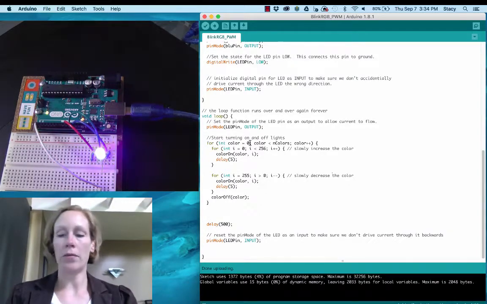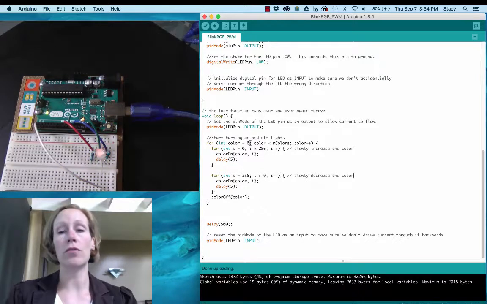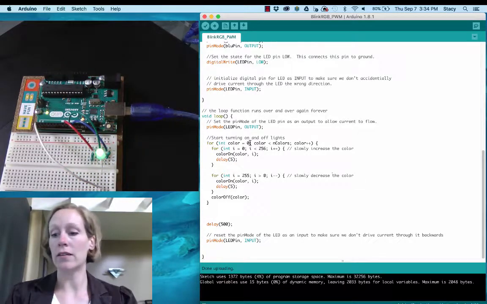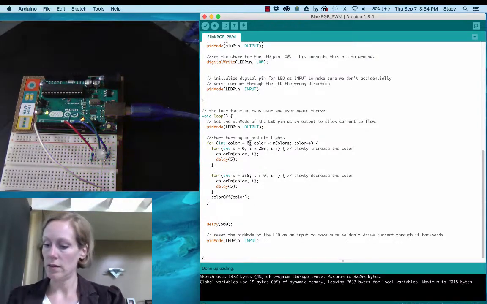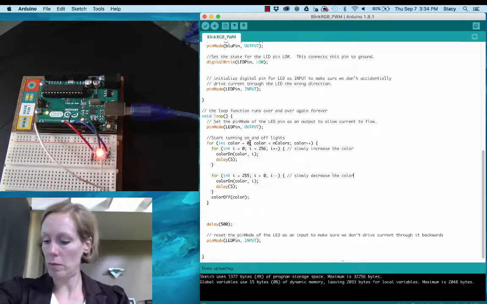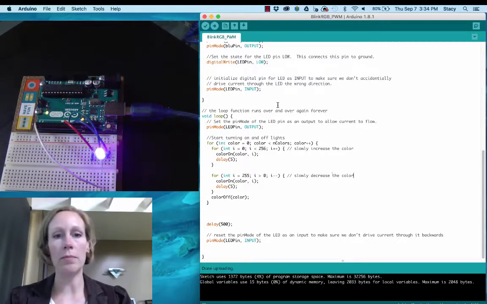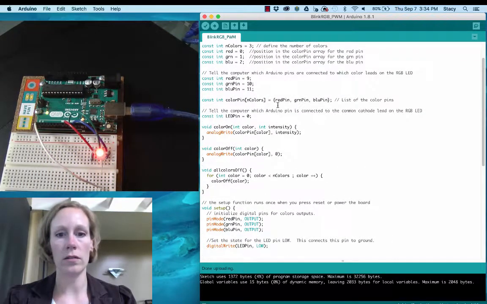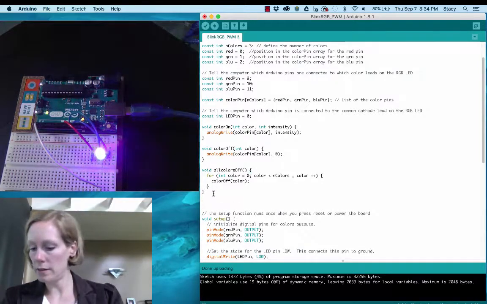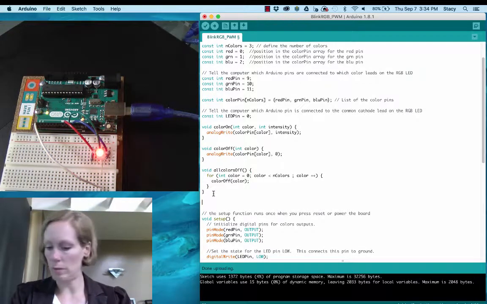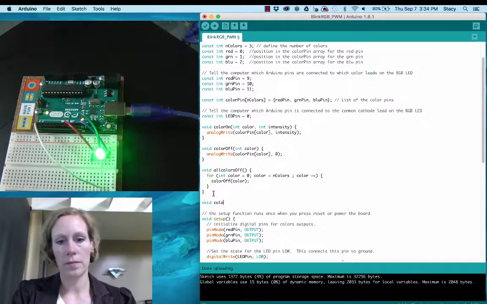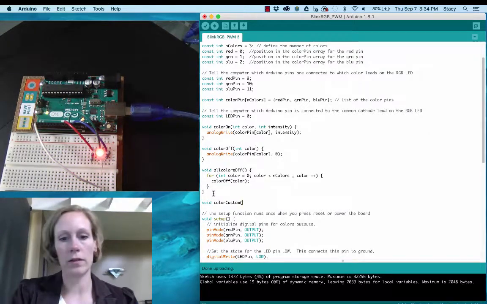So now that we've done that, we're able to increase and dim lights and control their intensity. Now we can start mixing colors. So let's write a function so that we can be able to do that. I'm going to go up here, back up in the beginning, and start writing another function. So I'm going to call this colorCustom, so I can teach it any color that I want.